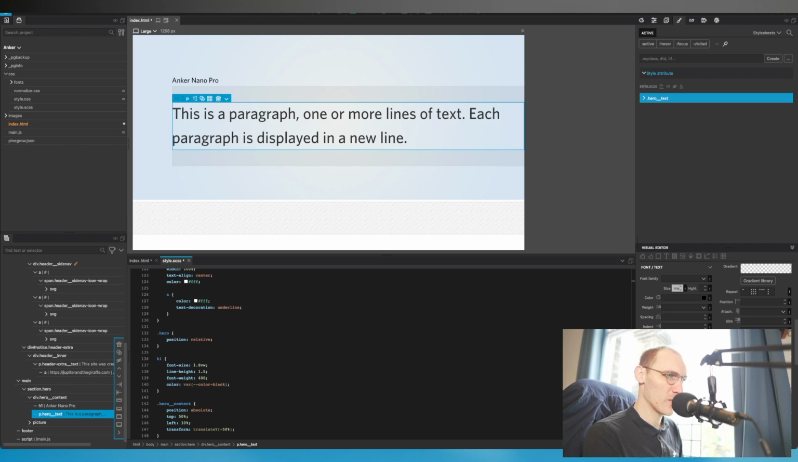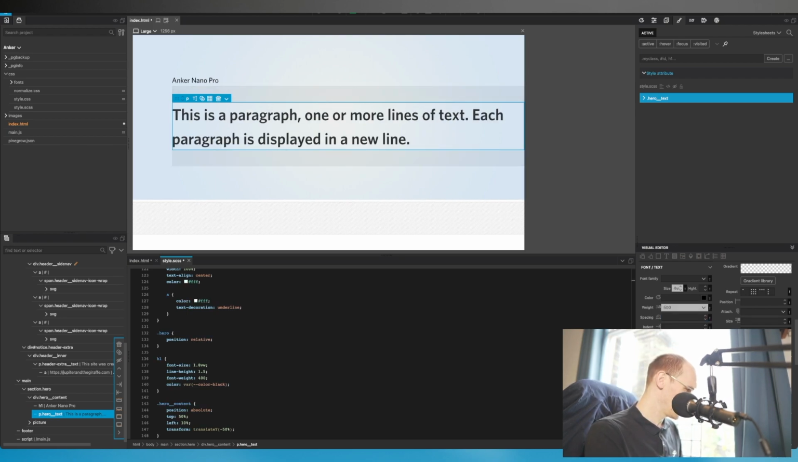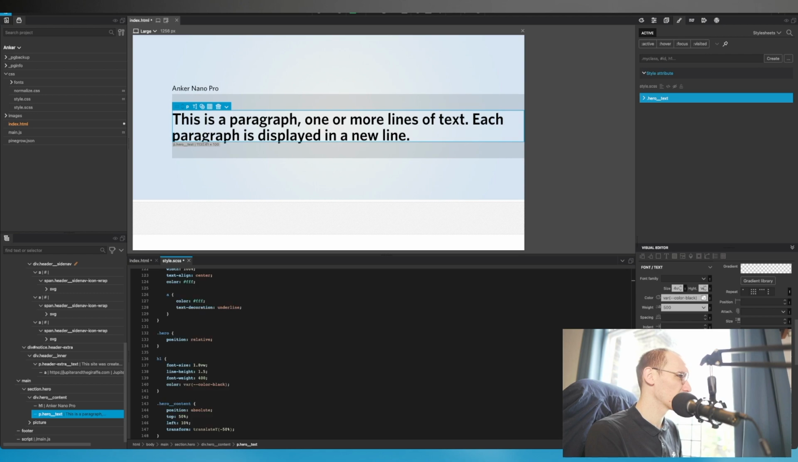And font weight of probably 500. Color of black. And line height of 4 VW as well. I think that's about it. Yep. And now let's change the text.